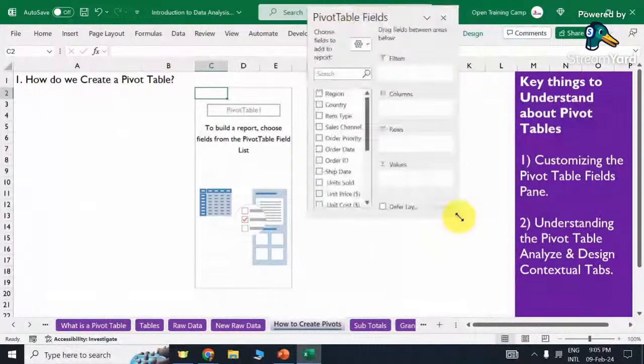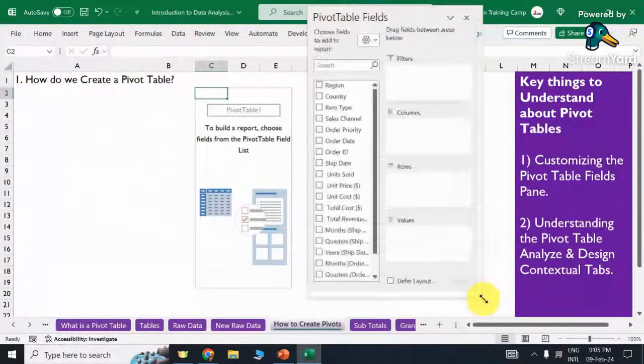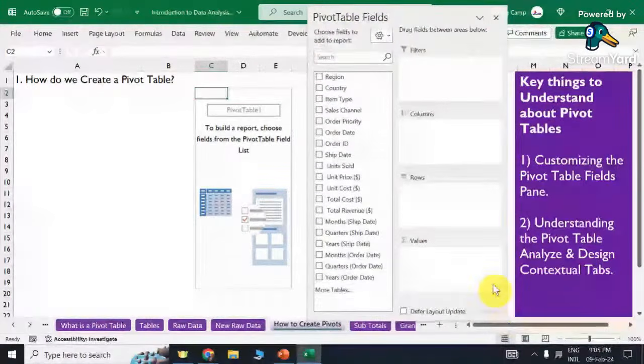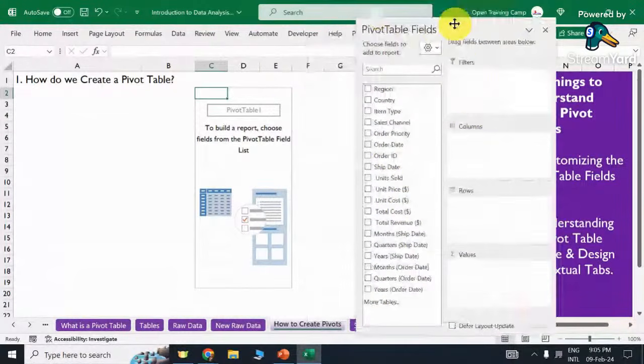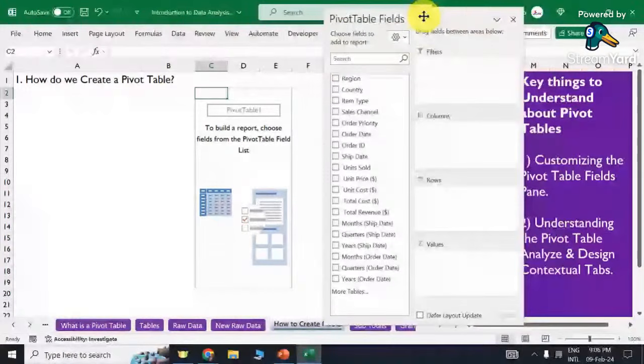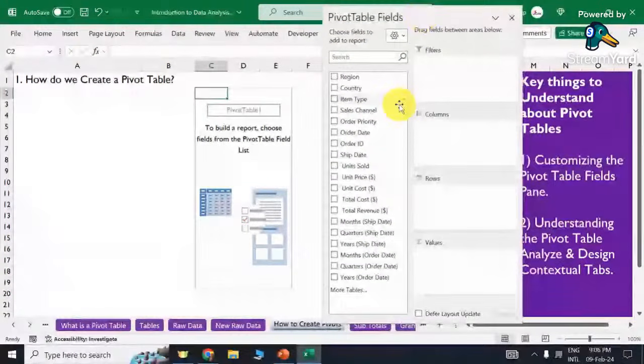Okay, let me just expand this a little bit so that we can understand exactly what this one does. The pivot table fields. Everything that we do, all the reports that we build, are built from this window here, which we call the pivot table fields pane.